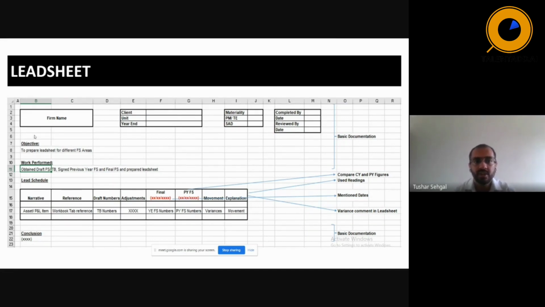So starting off with the objective, since this is just a simple lead sheet, the objective would be simple: to prepare lead sheet for different FS areas. I mentioned different FS areas, but if you're doing it for a specific area, for example bank, you can simply mention to prepare lead sheet for bank balance, or for cash in hand, whatever it is. And then it is work performed. Work performed basically shows what procedures you have performed. So it is an essential part of the workbook.